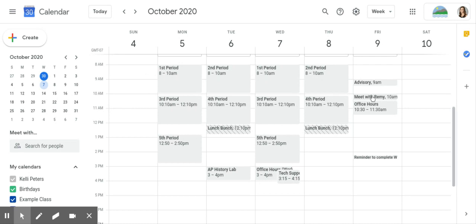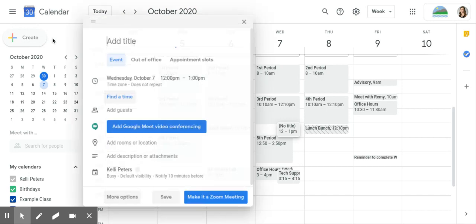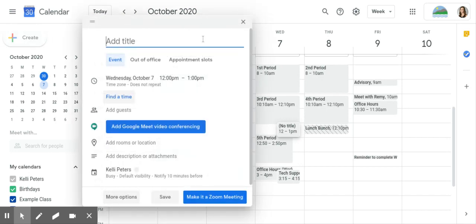I'm in my calendar, as you can see here, and I'm going to go ahead and start with Create. By clicking that big Create button up at the top, it's going to open the calendar dialog box, and this is where I can set up my meeting. So let's say I want to host office hours for my world history students, and we're going to host these after school on a weekly basis.